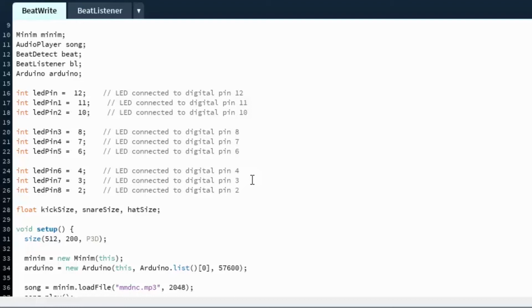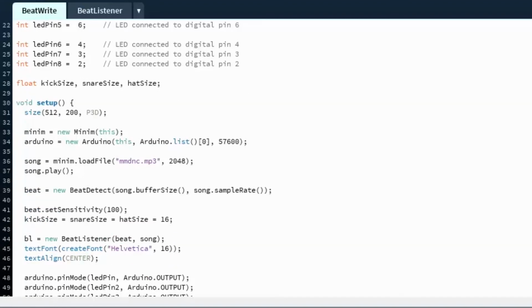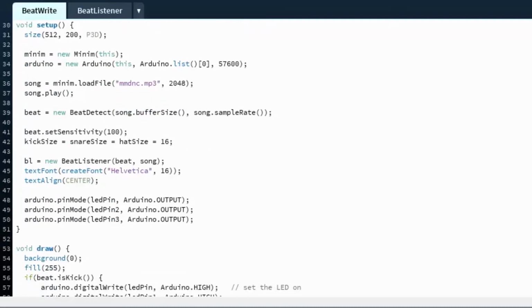We are also going to initialize 3 floats, that is kickSize, snareSize and hatSize. These floats are basically bound to your Minim library. Now under void setup, we are going to set the size over which we are going to see the treble, bass and mids, to a size of, let's say, 5 and 200. Now let's initialize our Minim. We are going to type in minim equals new Minim(this).